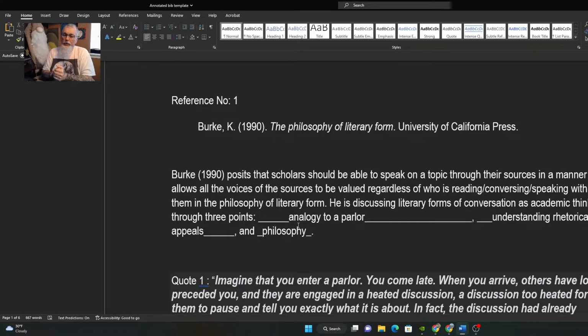Posits, or in much more common language, suggests that scholars should be able to speak on a topic through their sources in a manner that allows all the voices of the sources to be valued regardless of who is reading, conversing, speaking with them in the philosophy of a literary form. That's how I understand something. It doesn't mean that you will understand it. Please don't worry about understanding exactly what I'm writing here. This is just a note like how I would write my own notes to myself, right?